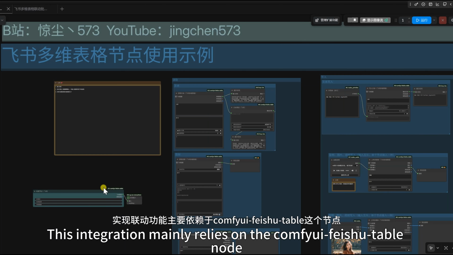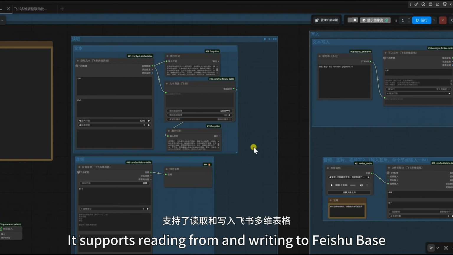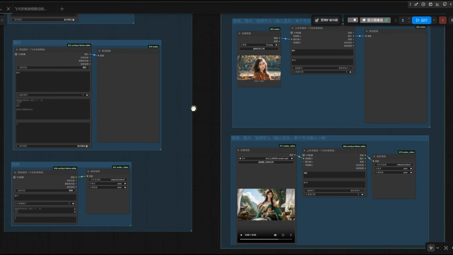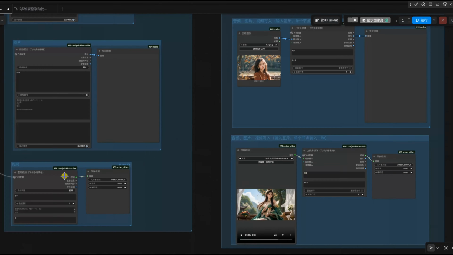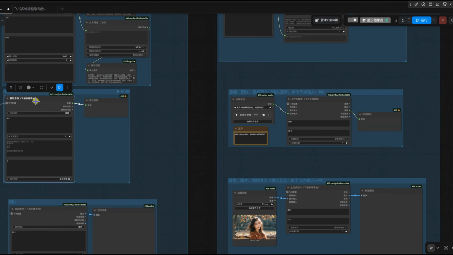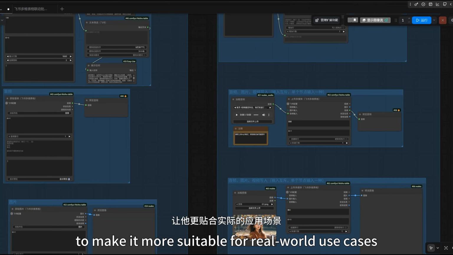This integration mainly relies on the ComfyUI Feishu table node. Developed by an author on GitHub, it supports reading from and writing to Feishu Base, as well as filtering and locating cells. I forked the project and continued developing and optimizing it, adding support for audio reading and writing, optimizing the caching logic and filtering logic to make it more suitable for real-world use cases. If you can, please give both me and the original author a star on GitHub.